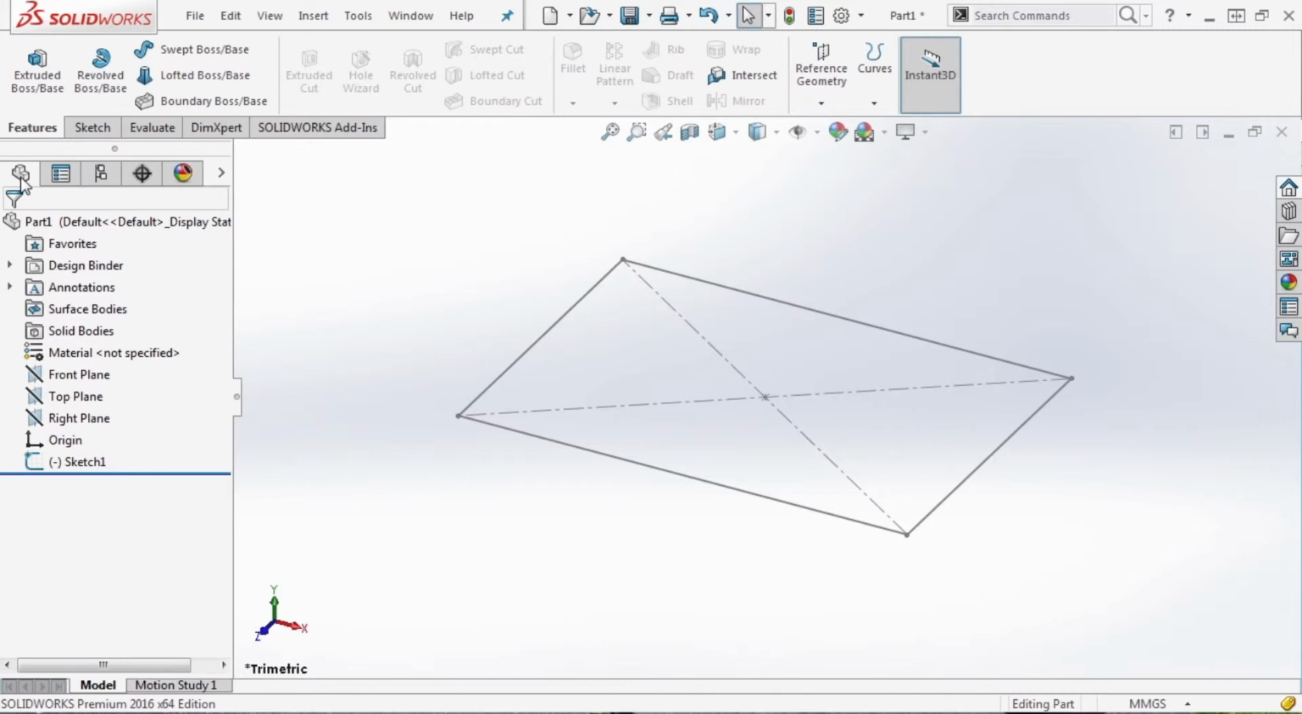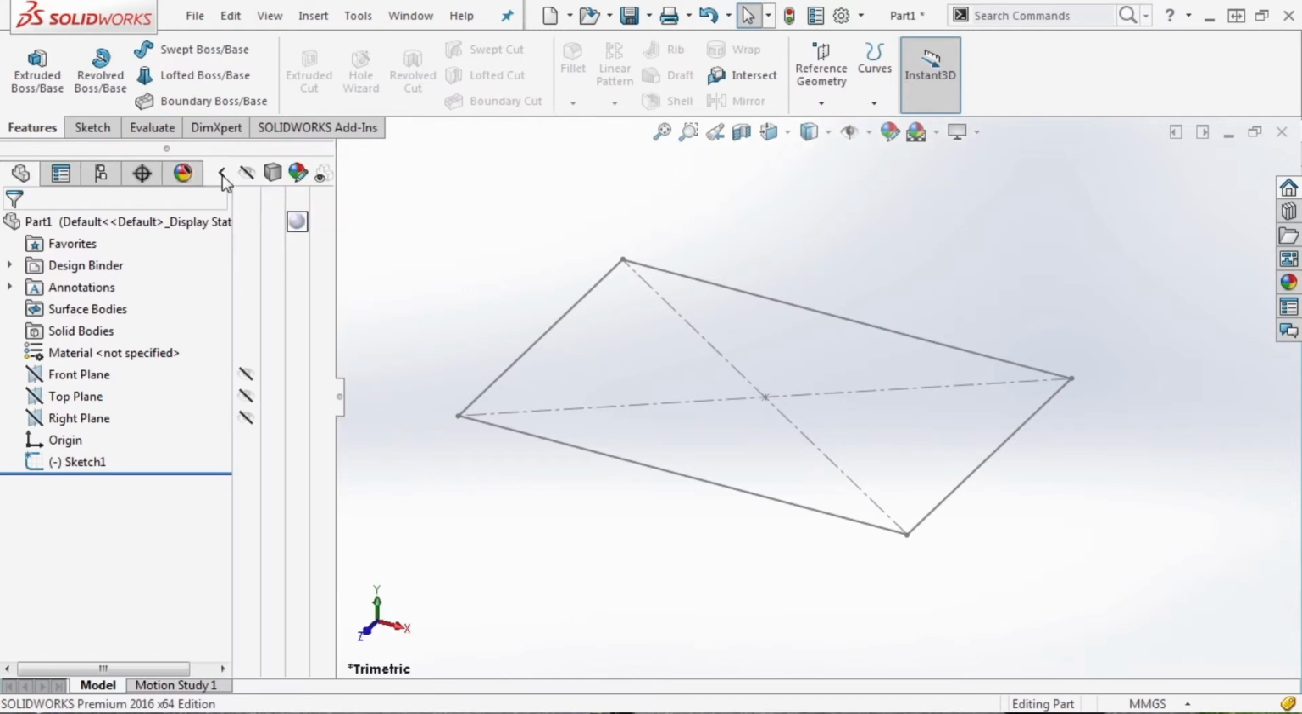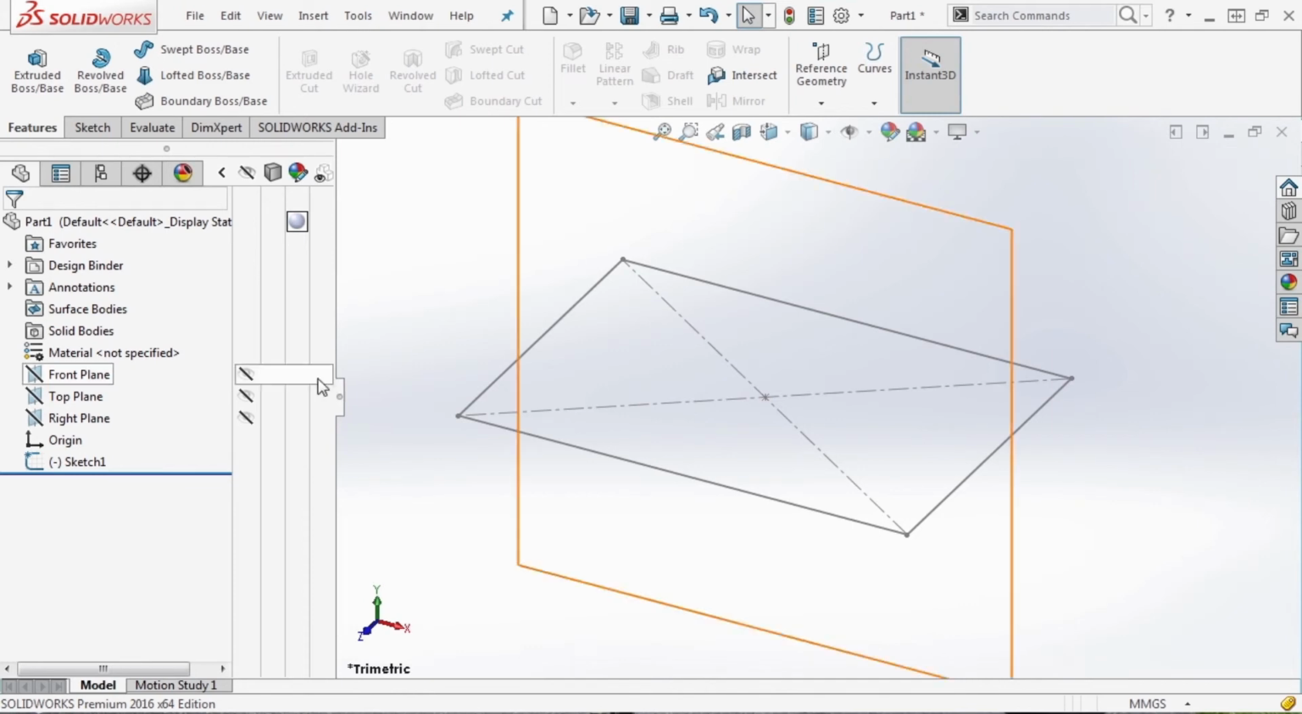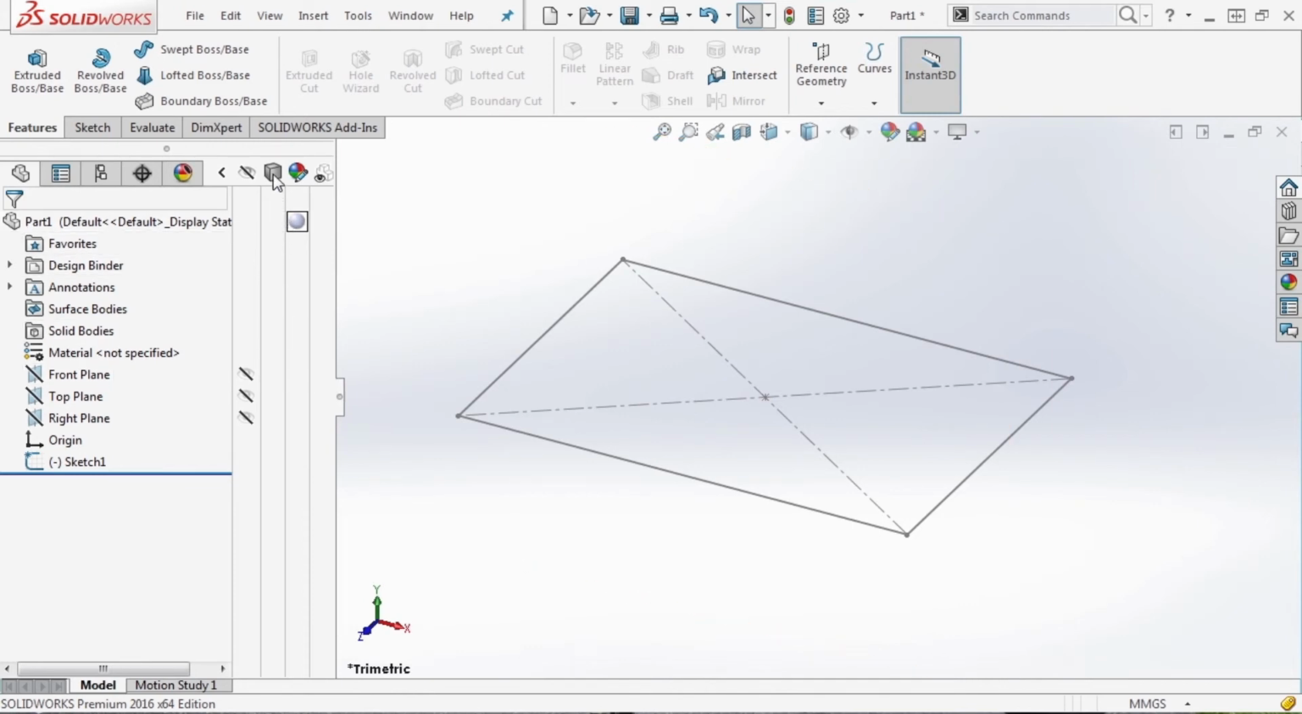So that's an overview of the Feature Manager design tree, but there's a little bit more to it that a lot of people don't use. Over to the right, you'll notice that there's a little right arrow here. Now, if we click that with our left mouse button, it brings up a few more options. Now, the first one is hide and show. This is a very quick way for you to do things like hide your sketches, hide features, or hide solid bodies or the entire model altogether.